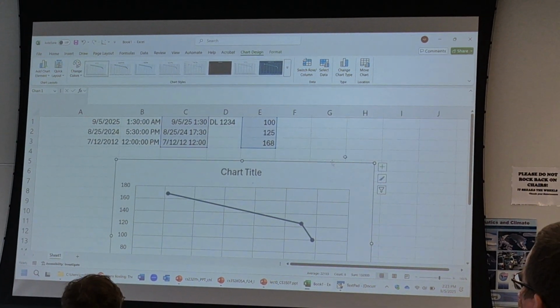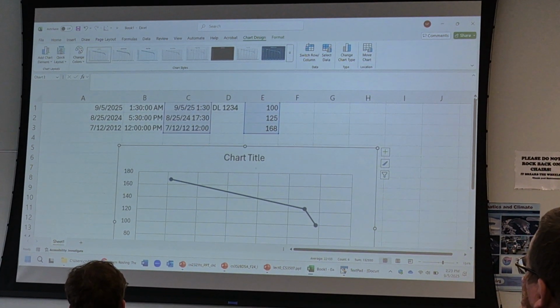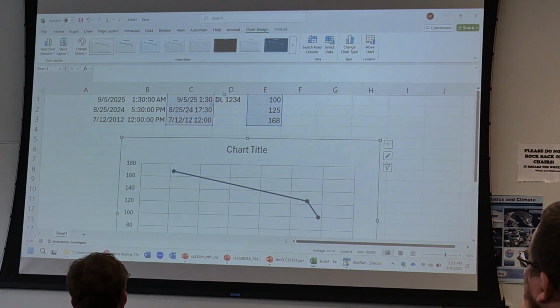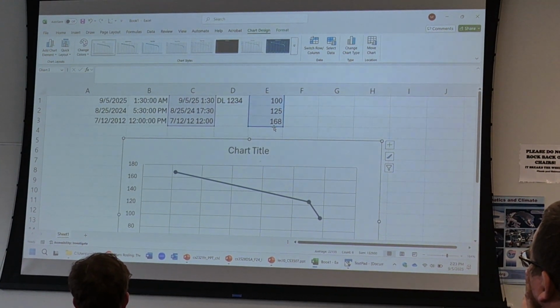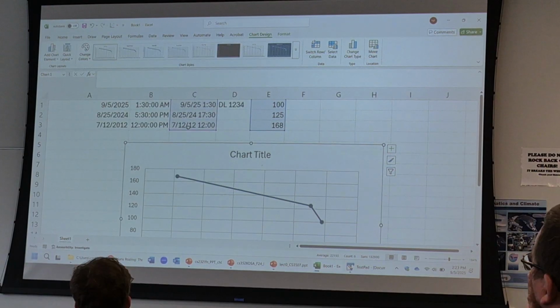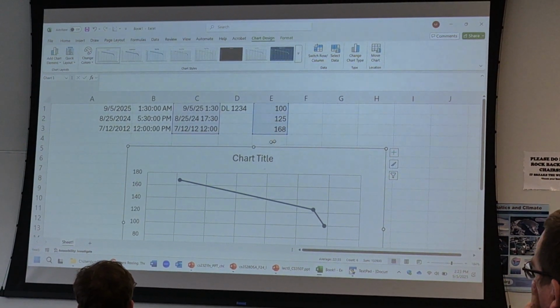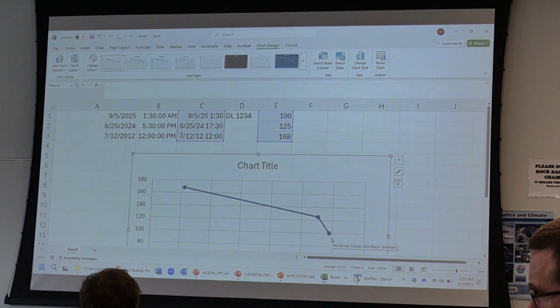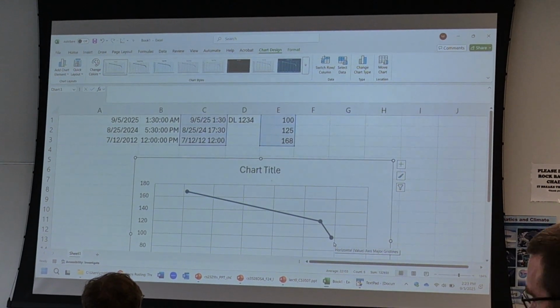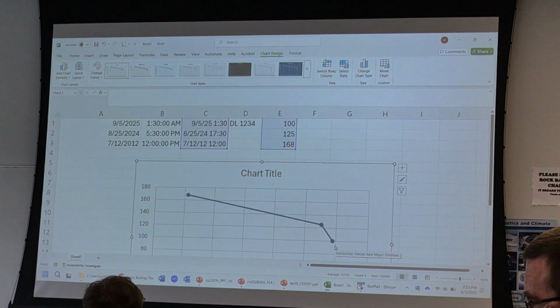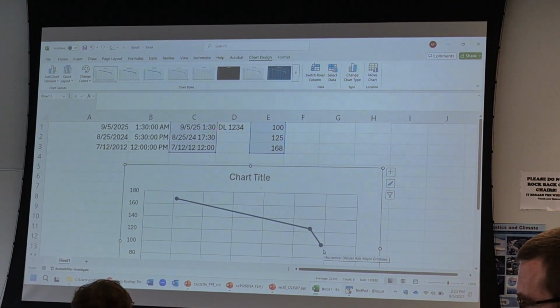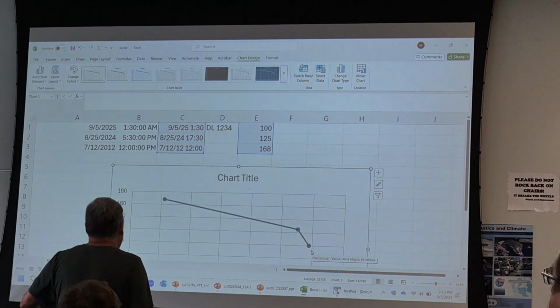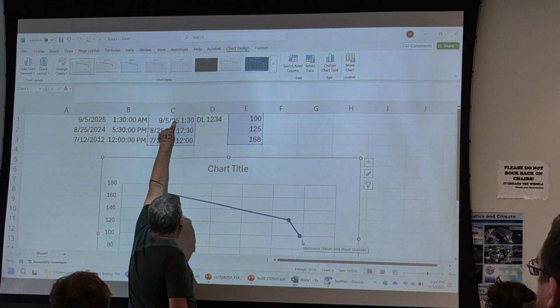No, it's because I went back in time with my dates. So this here is $168, the 7/12/2012 date at noon, and then 125 is over here, and then 100 is over here. Okay, so it looks backwards to me. It's because I put the data in backwards date-wise. My data is sorted in reverse order by dates. And so it's actually this point followed by this point followed by this point.